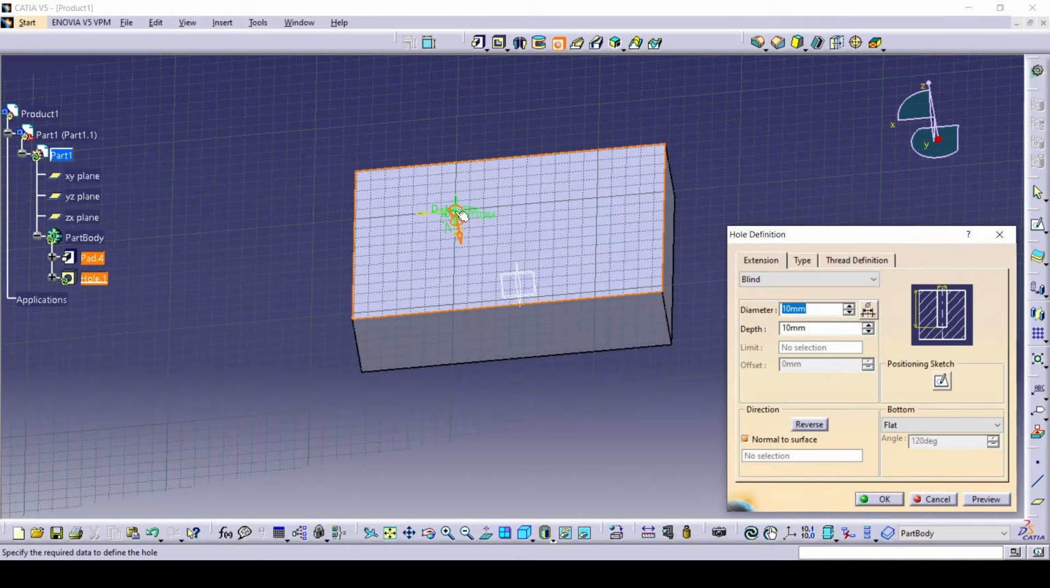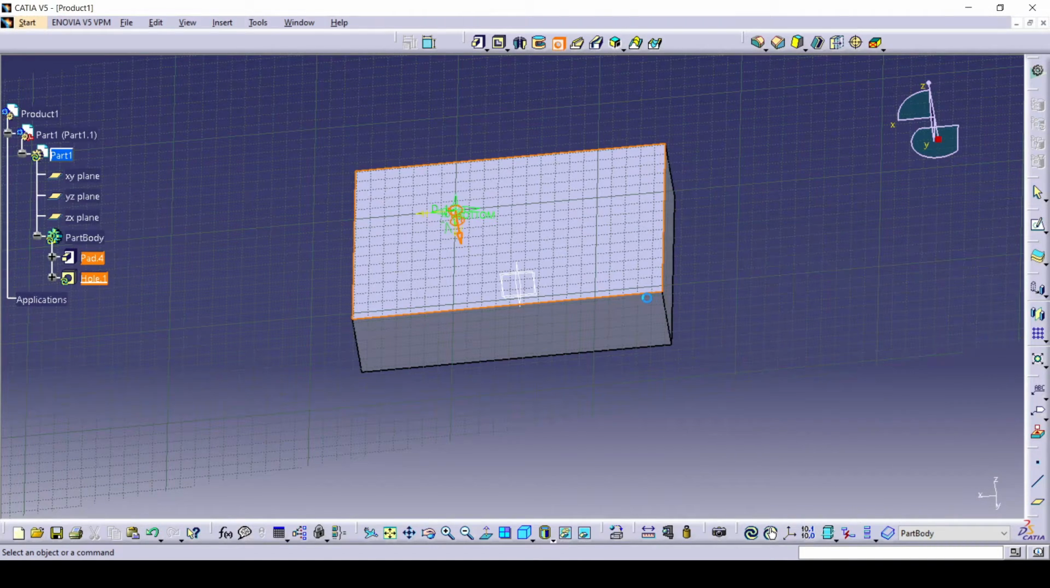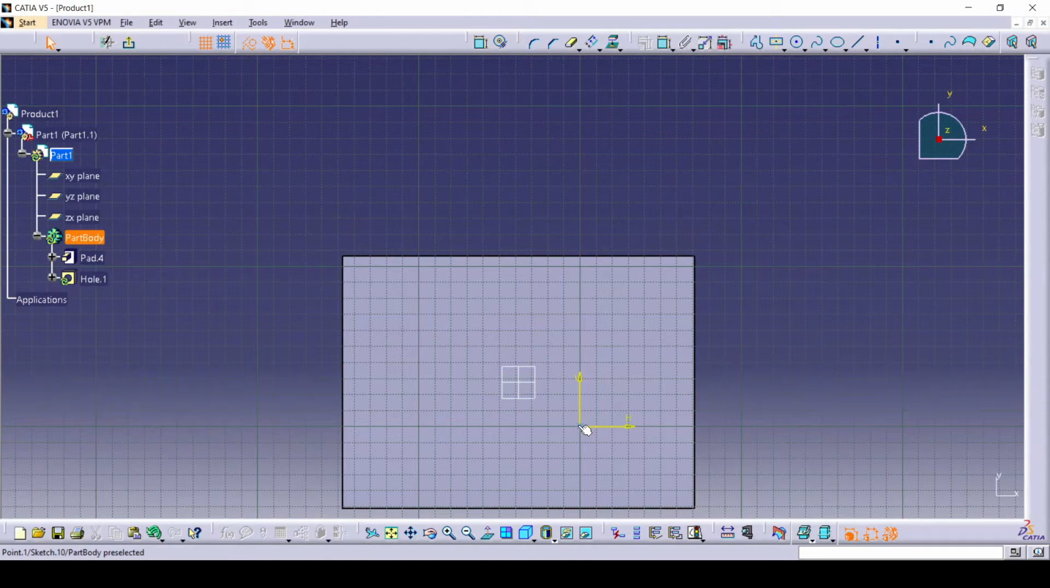Hole, basically, as the name suggests, it will create a hole. So where you want to create a hole on this surface, so I clicked on this surface. But if you want to create a hole on a specific point in this surface, then you have to choose this thing, positioning sketch. Click on this thing. Now you can basically position wherever you want your sketch. Okay, wherever you want your hole.